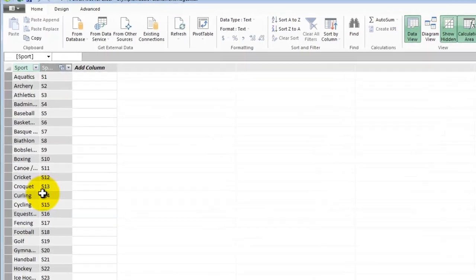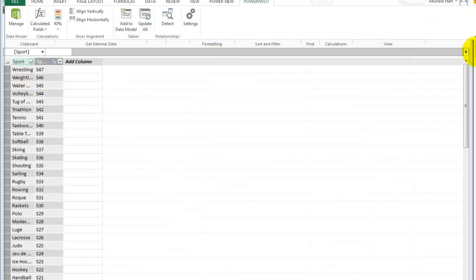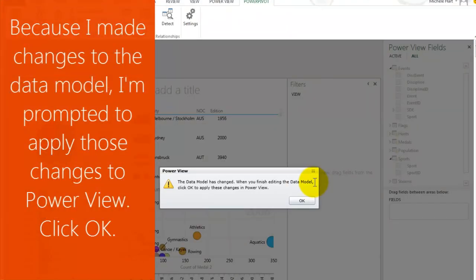Hiding a table does not remove it from the model. I can still interact with the table here in PowerPivot, and when I switch back to PowerView, that table no longer shows up in the field list.